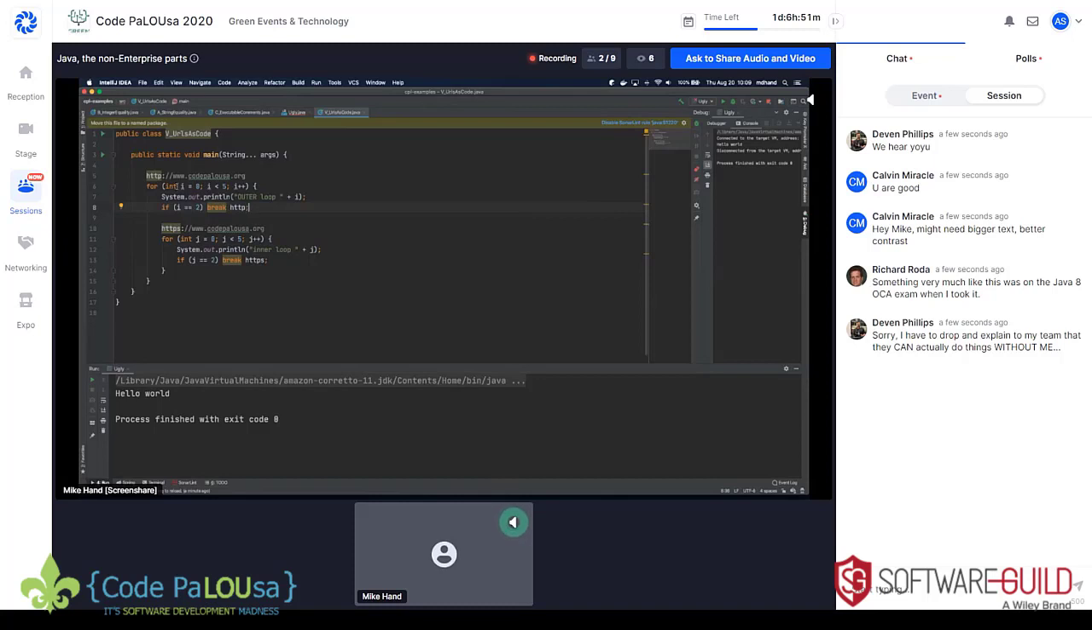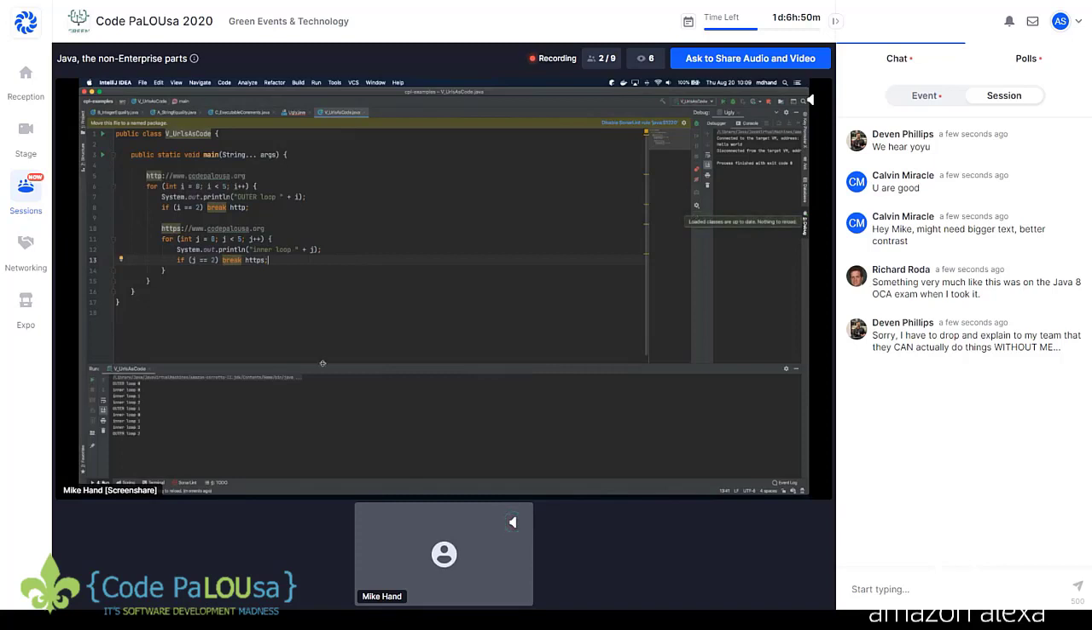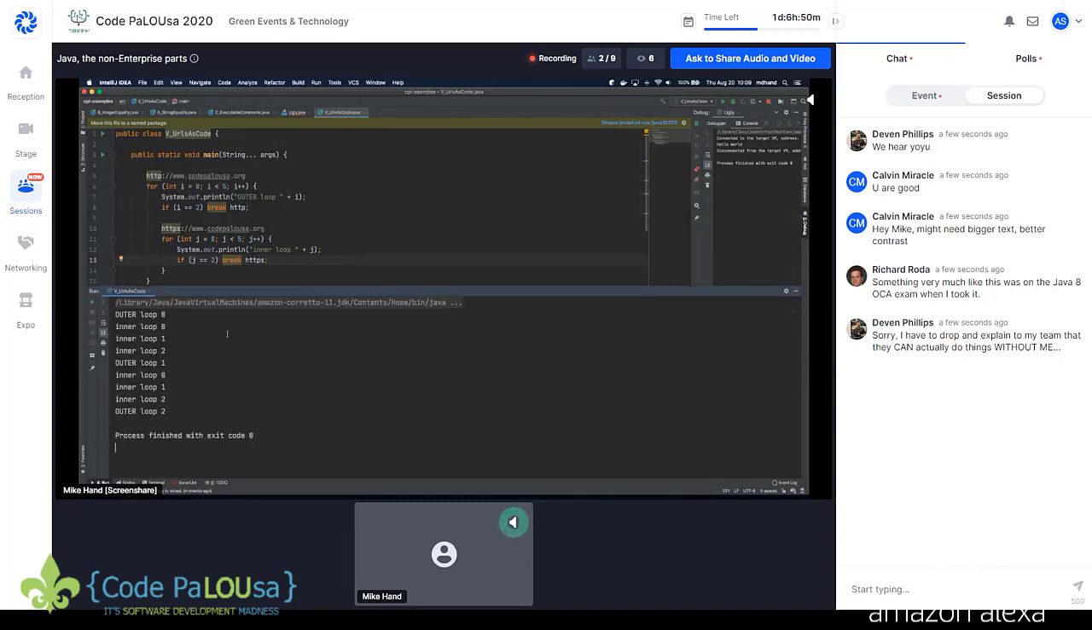So theoretically, this would go from 0 to 5, but when i equals 2, I'm going to break out of the loop that's associated with this label. And same thing on the inside from 0 to 5, but when that loop equals 2, I'm going to break out of the loop that's associated with that label. So if we run this, we will see the output here. We never get higher than 2 for the output.